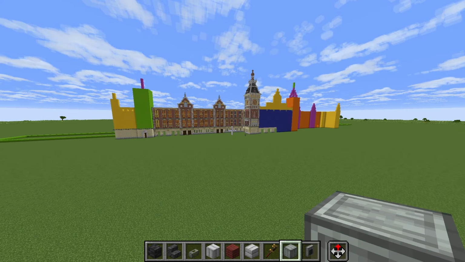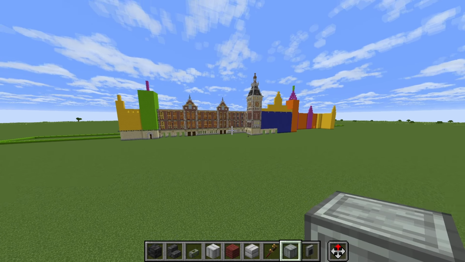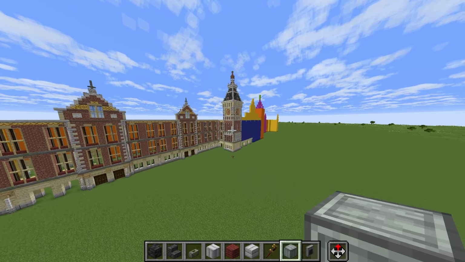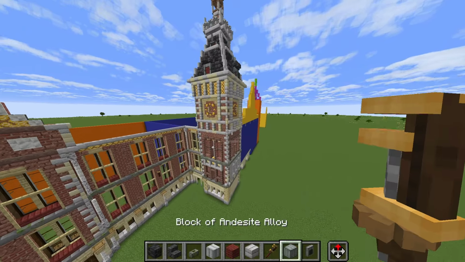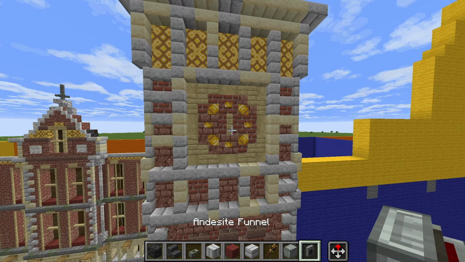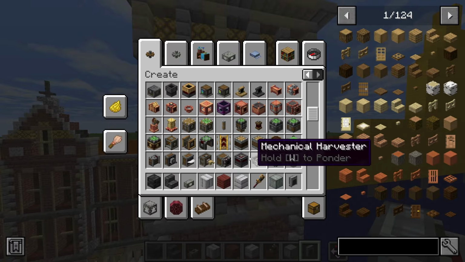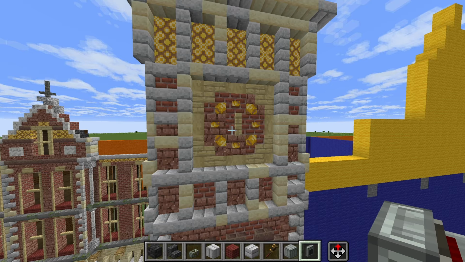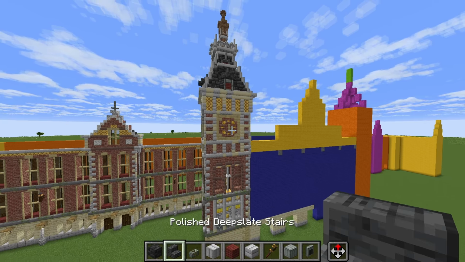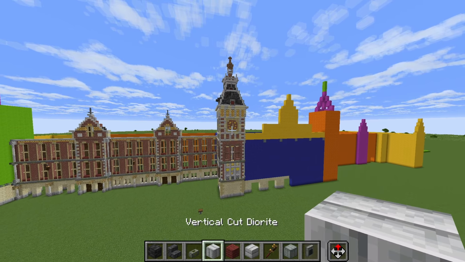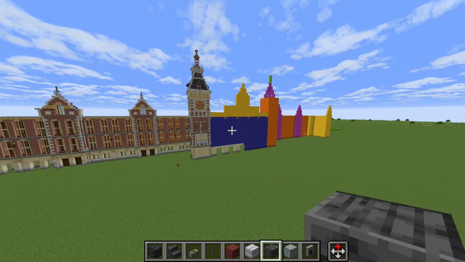I think the ratios and everything else turned out pretty well. I really love this clock. I want to make it move with the clockwork bearing, which is somewhere here. But now, of course, it's not possible because it's still in the process of building. So now it is done.